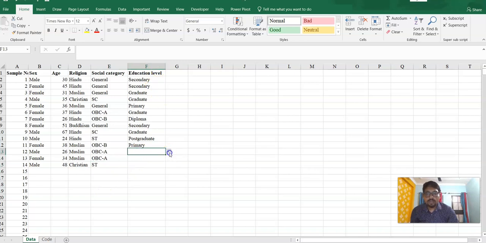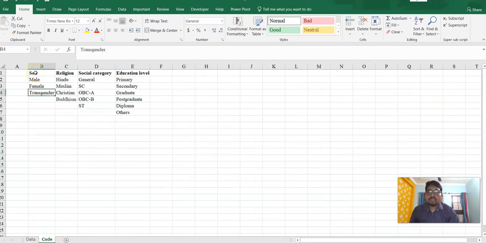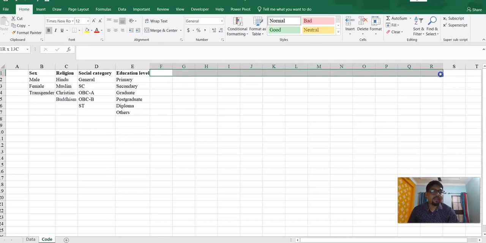Suppose education level, here primary, this one secondary, this one postgraduate. So this is about code. Here the code. How can we create this code? Sex, religion, social category, education level. We can add many more here.